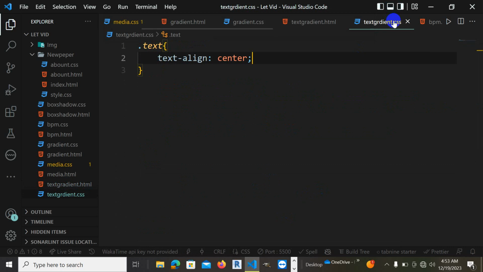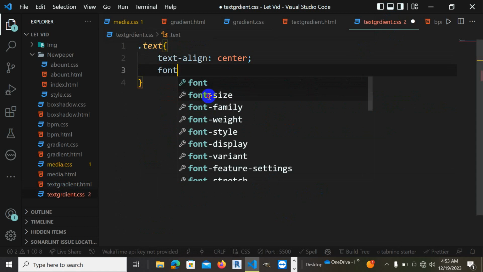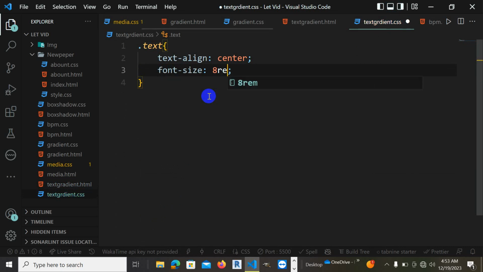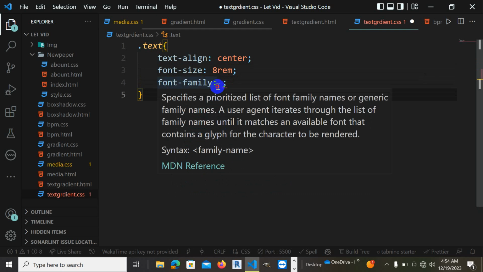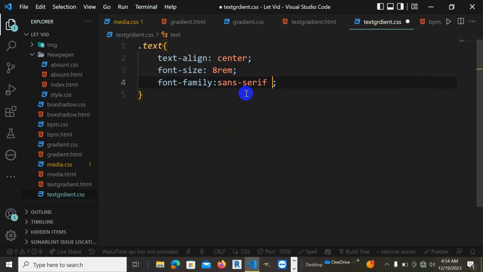Okay, so I can say font size, and I can say 8 rem. We'll talk about font size, we'll do a tutorial on that. Font family, okay, for font family, we can take this, and we can enter.